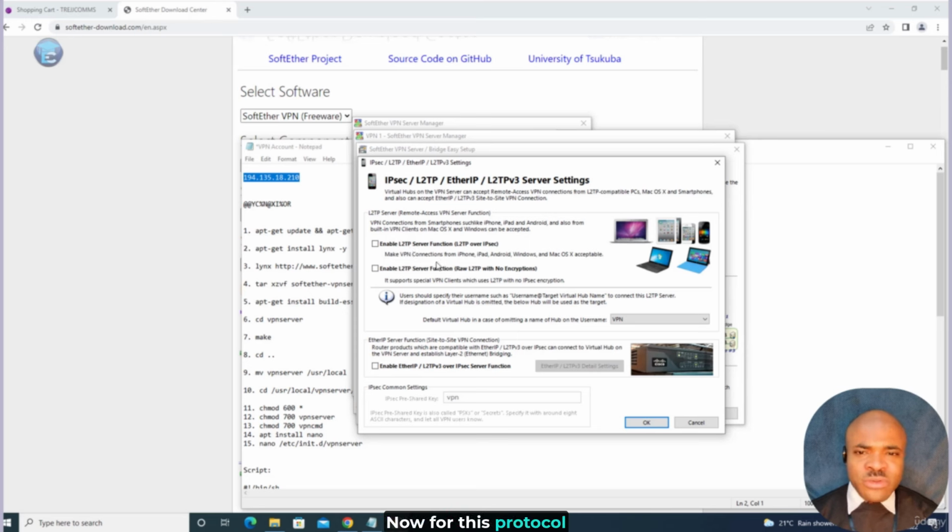Now, for this protocol, we have two models. I had mentioned earlier that for proper encryption, L2TP is often paired with IPsec, with IPsec serving to provide encryption. SoftEther allows you to enable L2TP with IPsec as well as raw L2TP without encryption, which would be just okay for users who have no real encryption needs, who just want their traffic tunneled or simply to hide their IP. So I will enable both.